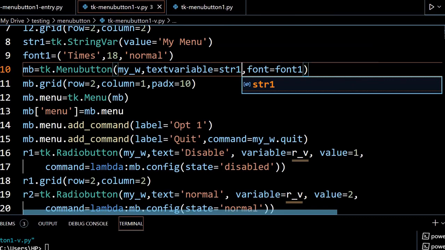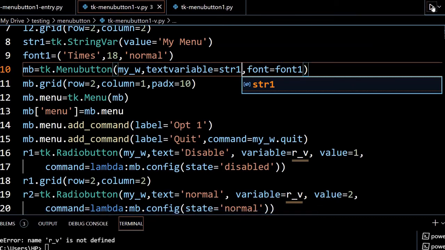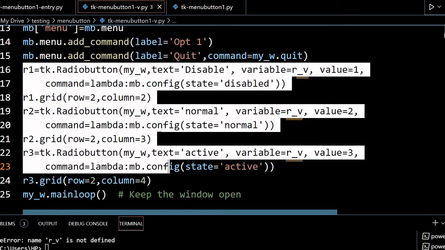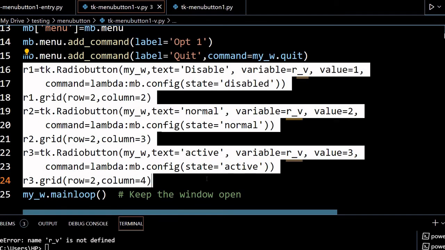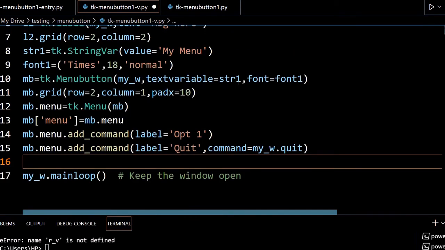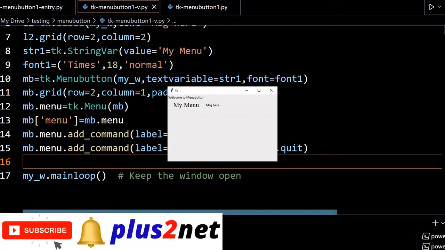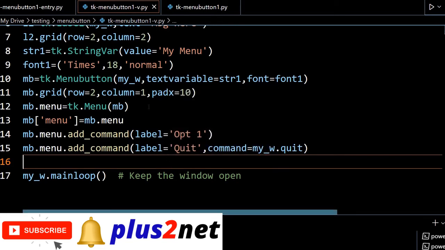I will just check it by using this. Okay, some error because R1B I removed. Now let me remove all these radio buttons. I will not use the radio buttons now. So I will save this, run this, we'll see. Okay, my menu text has come because I have used a string variable and assigned the value.